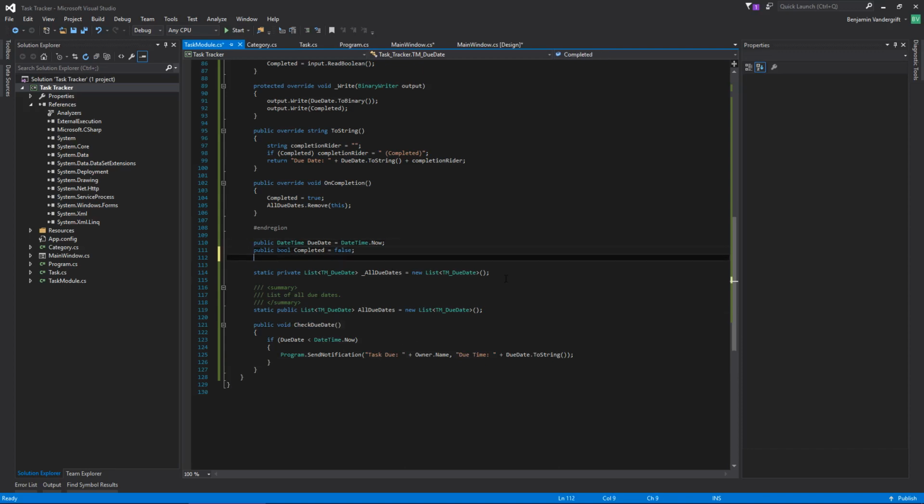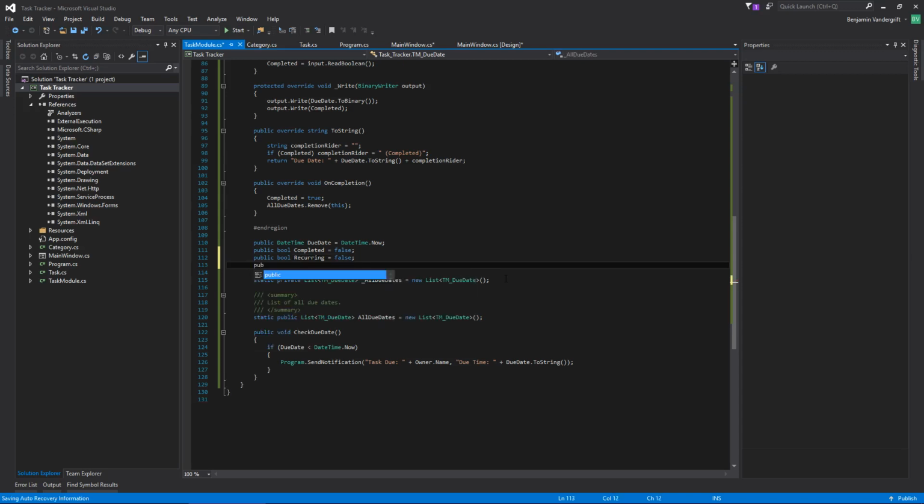Let's see. So I actually want to add a public bool recurring equals false by default. Public TimeSpan recurrence rate equals null. Nope. Structs are not reference types.